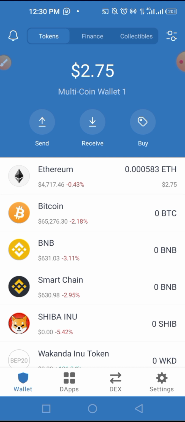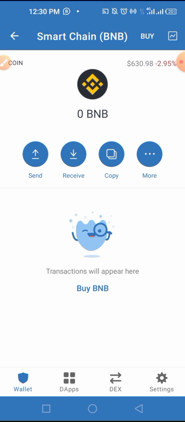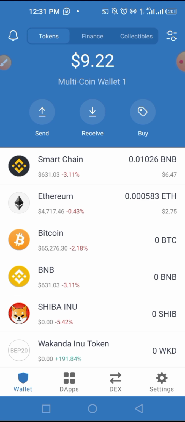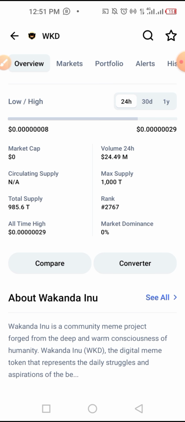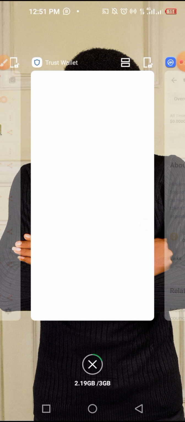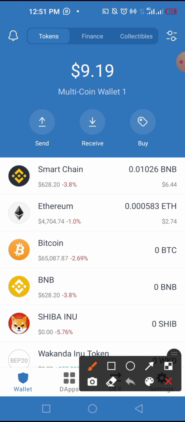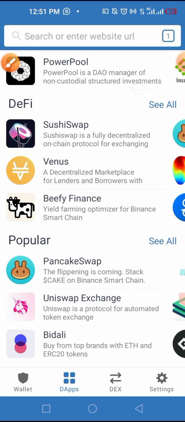As you can see right here, if you come to my Smart Chain, I have $6.47. They charged me about $3 for their fees. Now, in order to buy the Wakanda Inu coin, firstly go back to CoinMarketCap and copy the smart contract address for the Wakanda Inu again. And now go back to your Trust wallet. On your Trust wallet, just click on these DApps here and look for PancakeSwap.